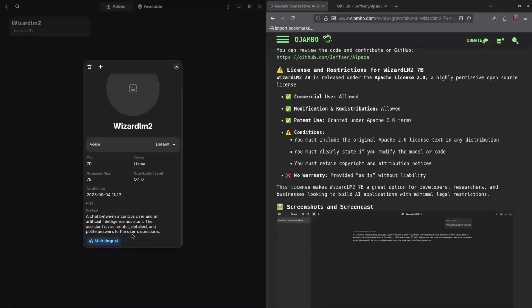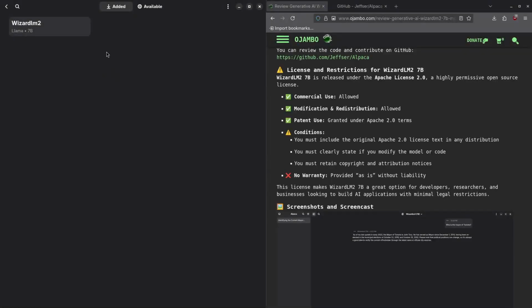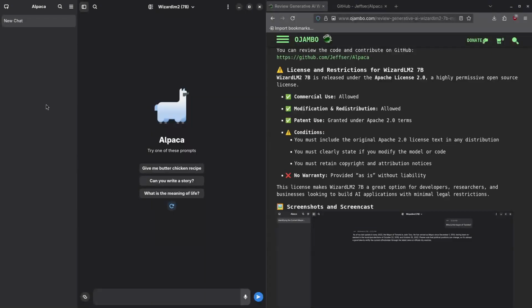The context says a chat between a curious user and an artificial intelligence assistant. The assistant gives helpful, detailed, and polite answers to the user's questions. You can also do multilingual. I'm not interested in that. English is just fine for me right now. Of course, I can delete it and add another one, but that's fine. Okay, with that said, let's go back to the main one here and let's get started.